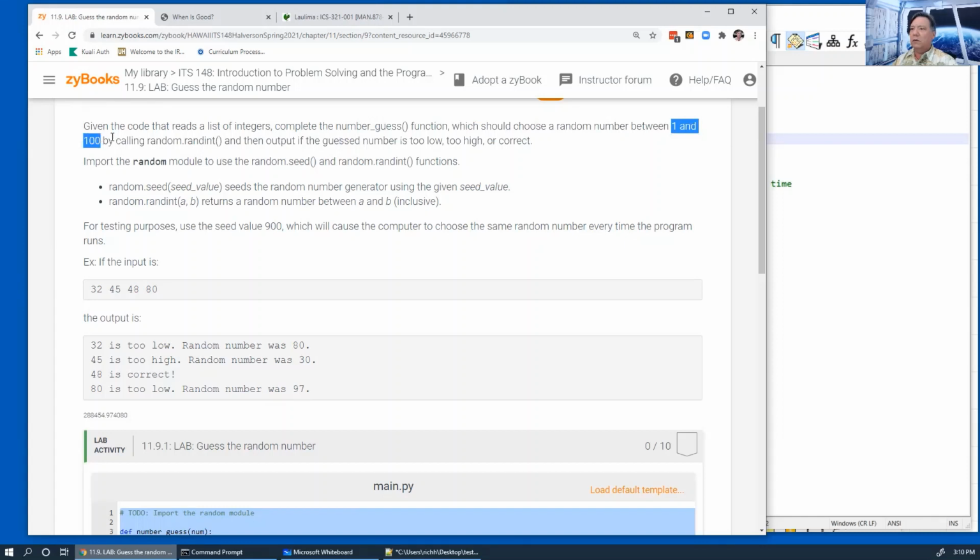So we're supposed to choose a random number between 1 and 100, and then we test. We read this number in, choose a random number between 1 and 100, and see if this number is equal to, less than, or greater than it. Then we come up with another random number and see if this number is equal to that random number. It's really dumb, but that's the way this code is supposed to work.